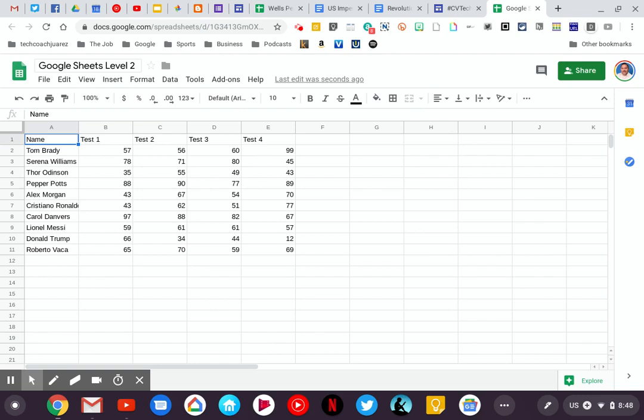What this is here is some pretend test scores from some people. Some of them are actual famous people, others are not. So we're going to take these test scores and use some of the functions within Google Sheets to analyze the data. This is very similar to what teachers have to do when they take the actual Google Certified Educator Level 1 exam.